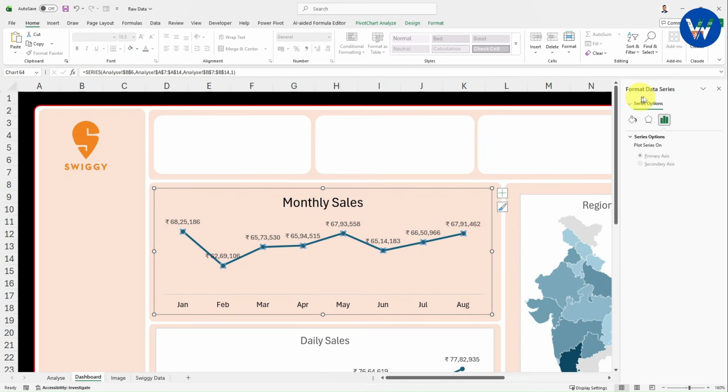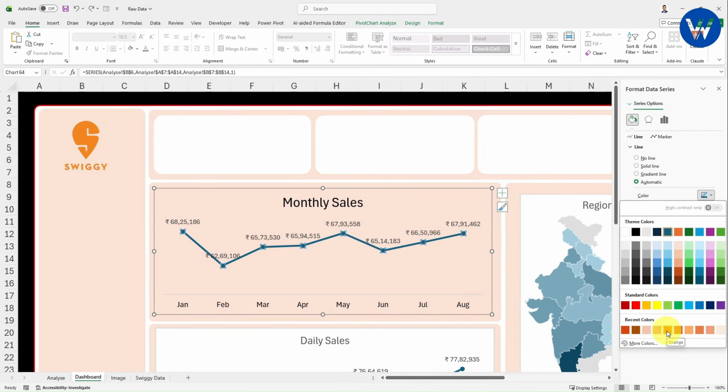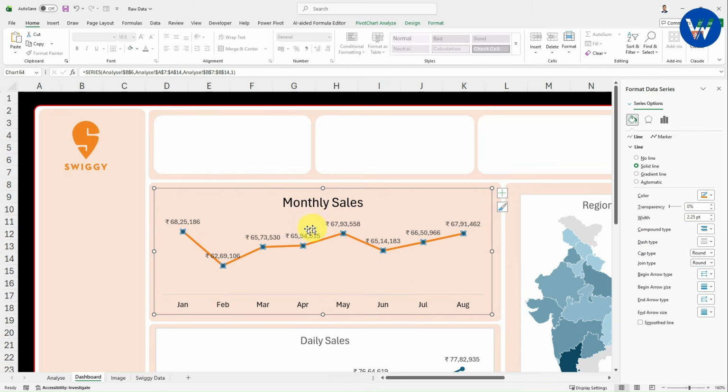Now let us change the color for this line. I will go to the format data series. Now click on the fill and line. Okay. Now here you can see this is the line, right? From here you can change the color. Now what I will do, I will select the orange color. I will select this color. Okay guys, once I click on this, now the color is changed.